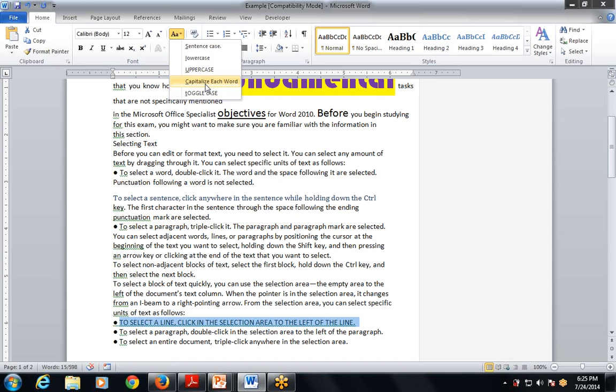If you want the first character of every word to be capitalized, choose Capitalize Each Word. The first letter of each word will be capitalized, and so on. Every first character of the word will be capitalized.